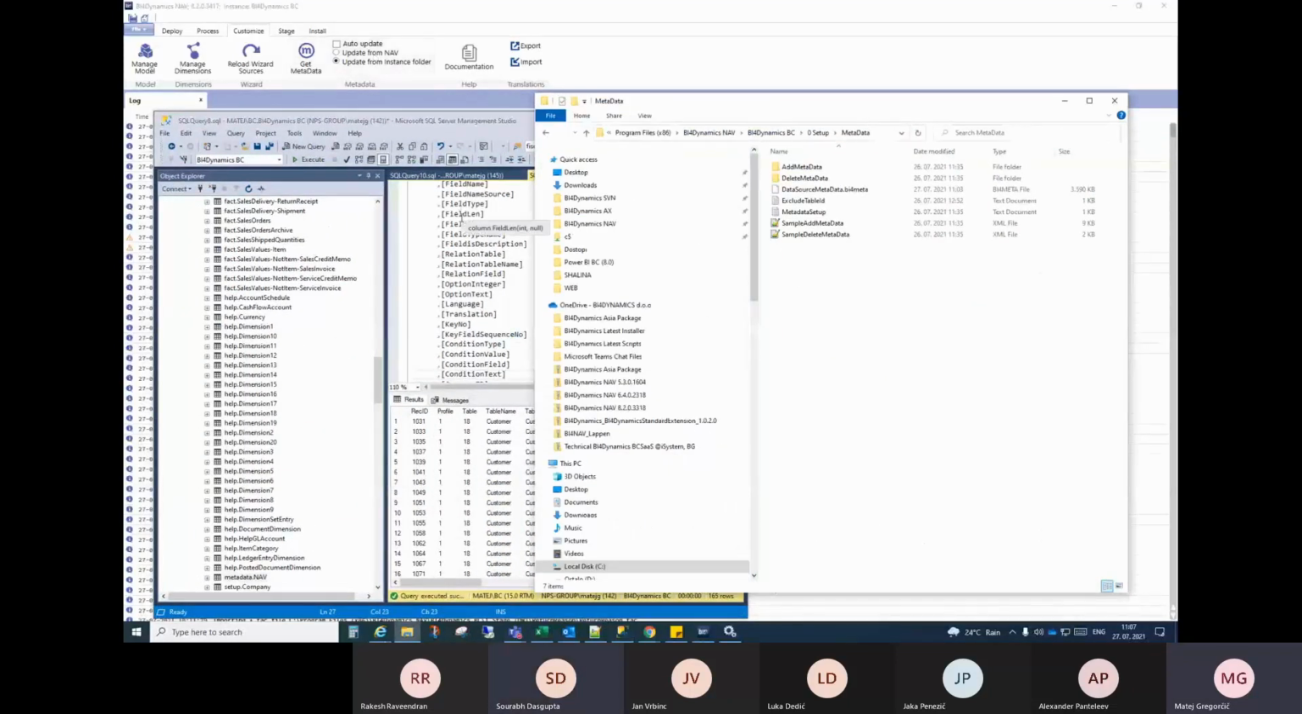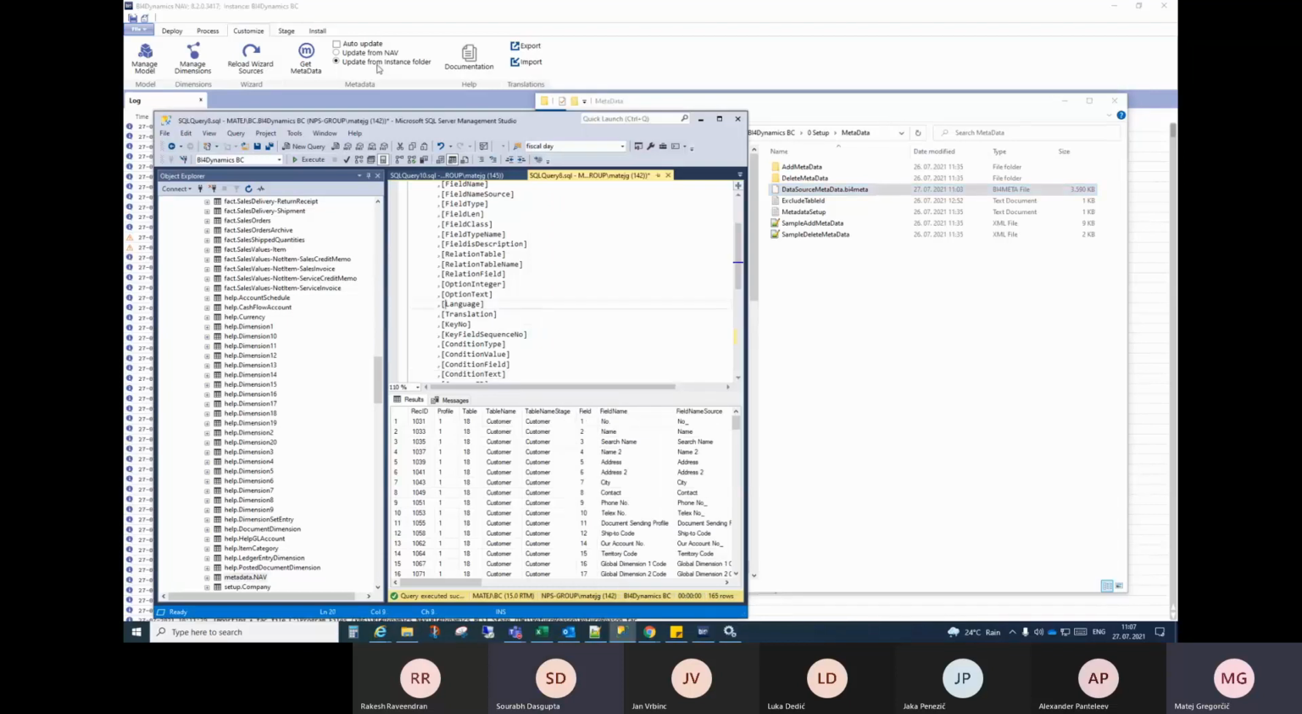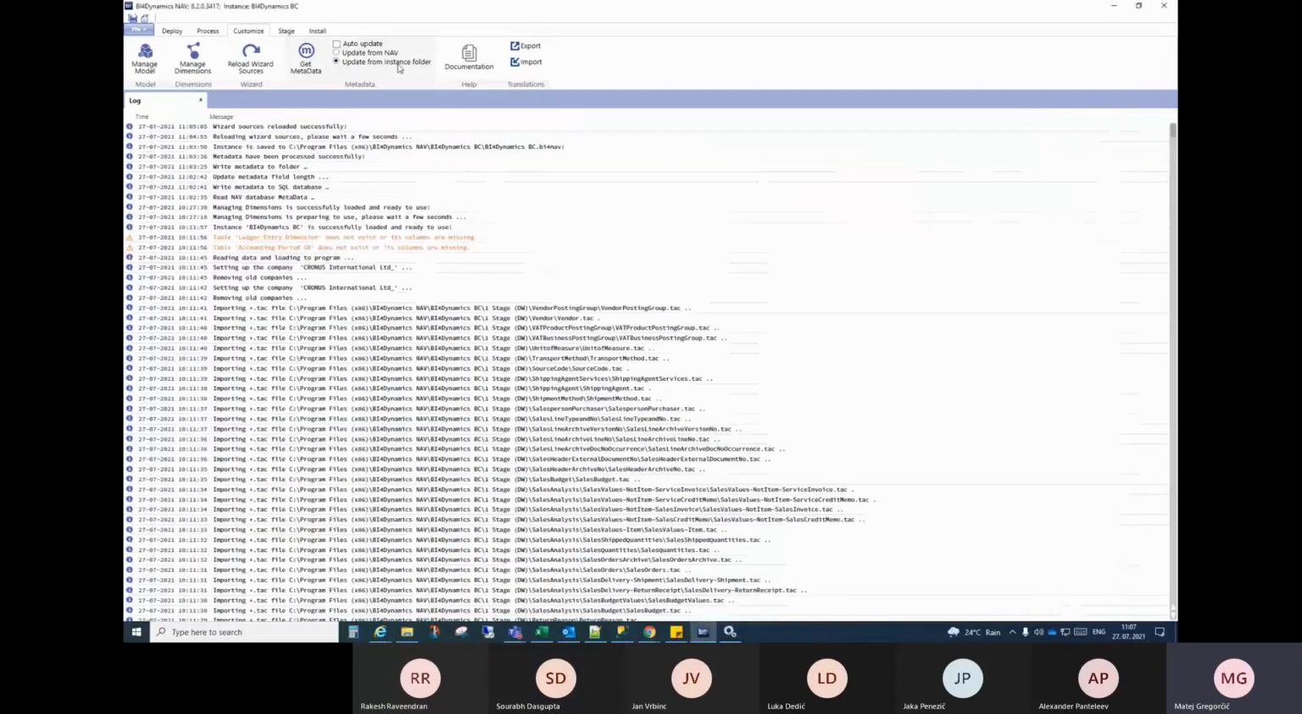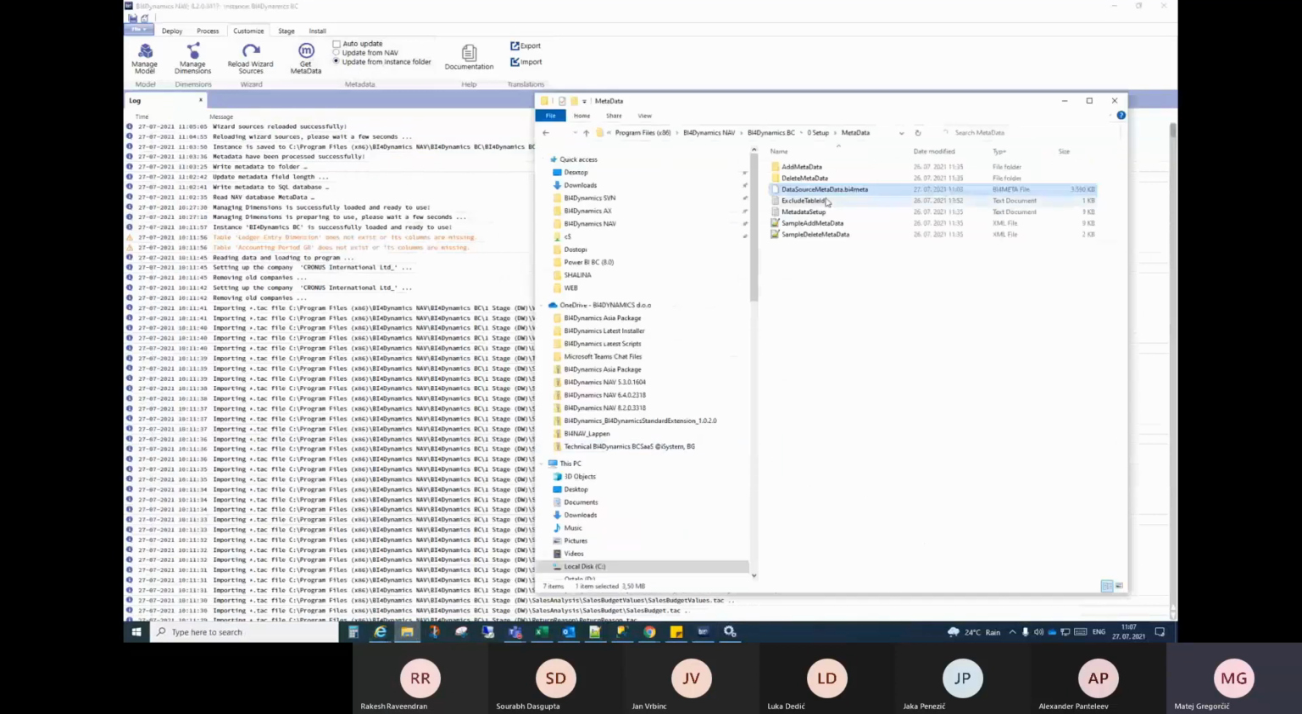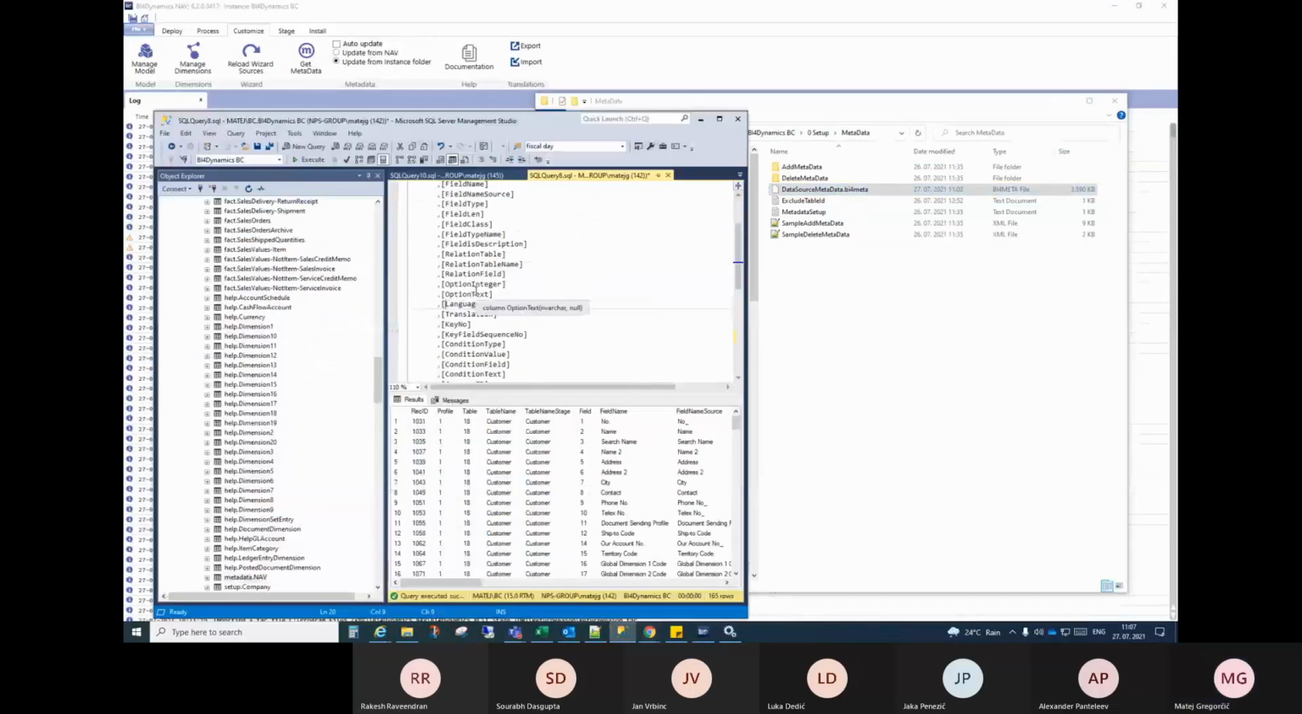Okay. All right. When you say update, right? When we first read it from Navision, we first get it and then store it here, right? And then also have it on the SQL server right here. Yeah. Okay. And then when we switch to instance folder, we will only get it from here and write it onto the SQL server. So the Navision part is left out if we choose this option because it's quicker to load it.